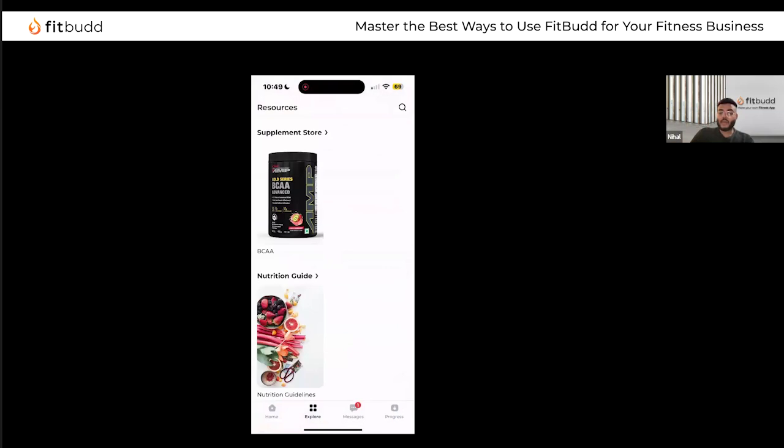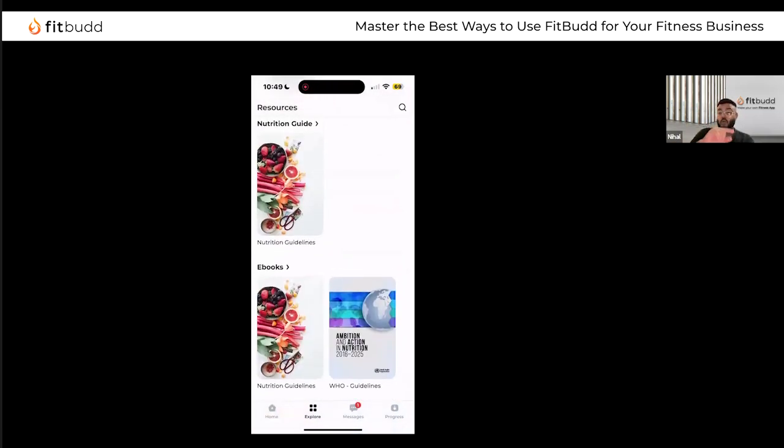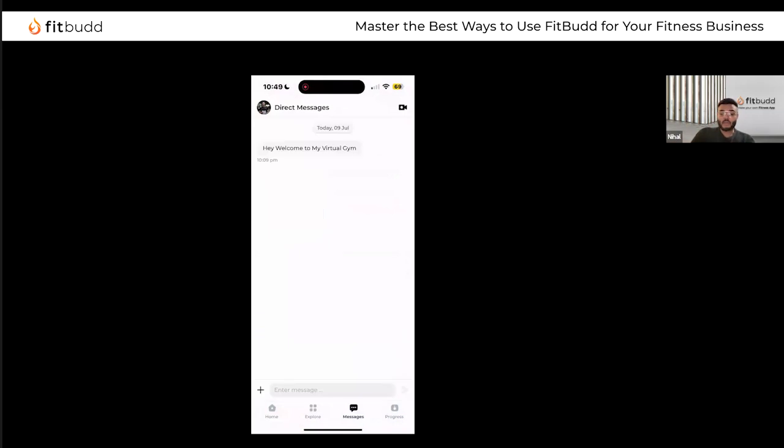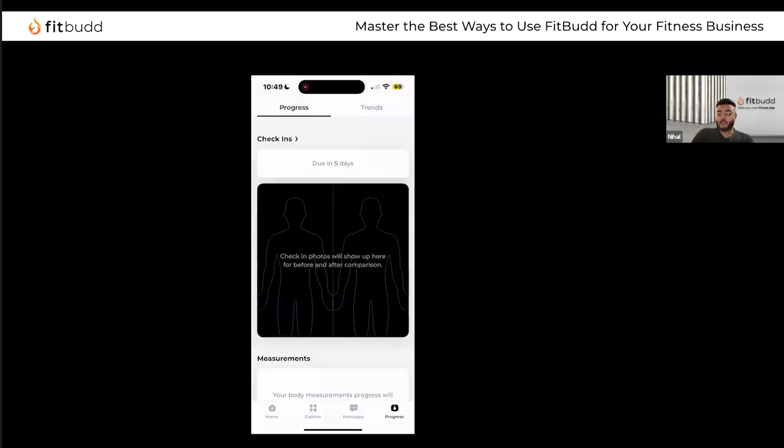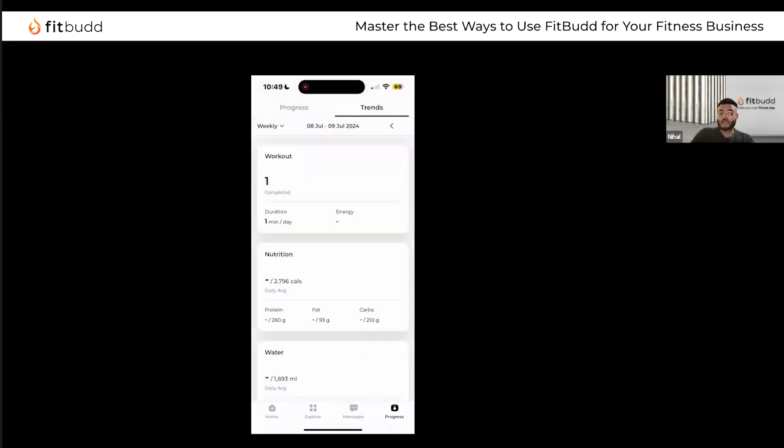This is the Explore tab. Your client will see resources here. Resources are also available on the home page. This is the messages feature wherein your clients can communicate with you. Progress, they can update their body measurements and check in progress, and they can see the trends.